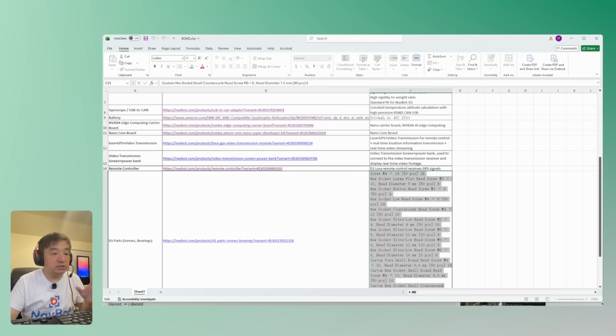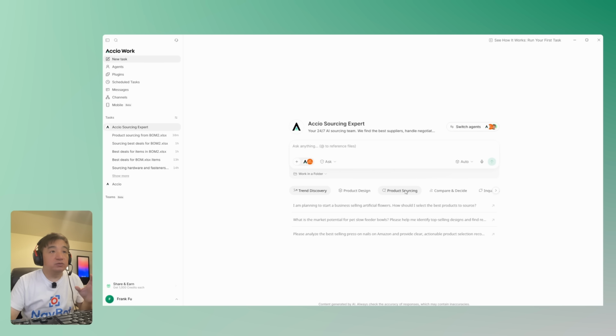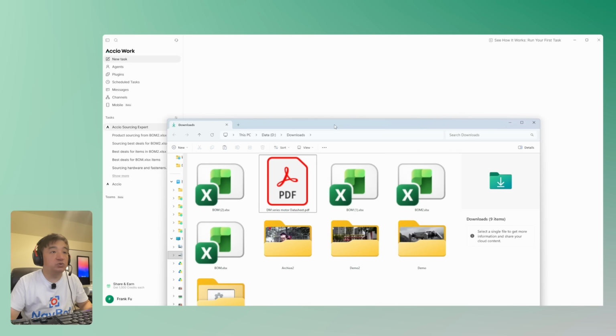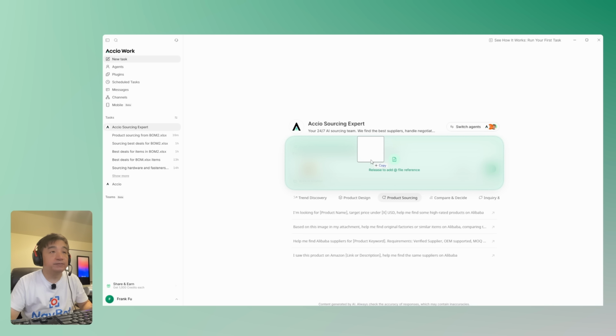Let's use Accio Work to process this file. So let's go here, go to product sourcing. Let's use the template. Okay, let's use this one. I'm looking for the parts. Please find the best deal. So now let's just drag the file.